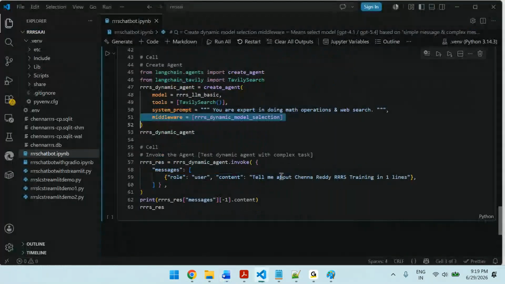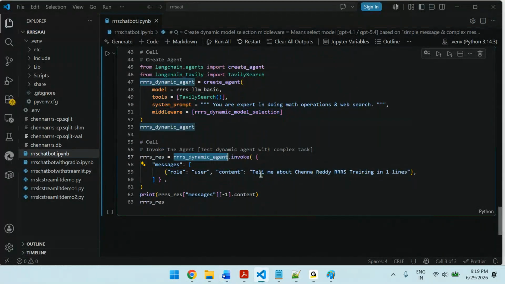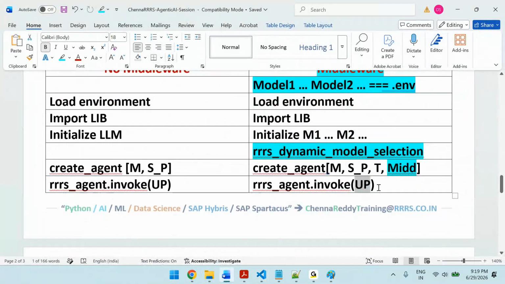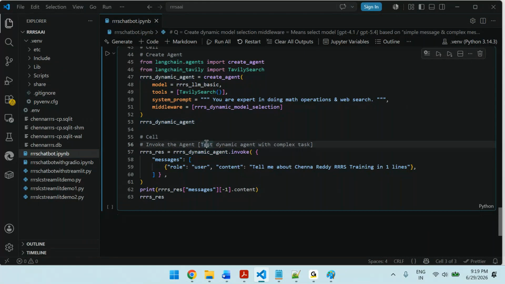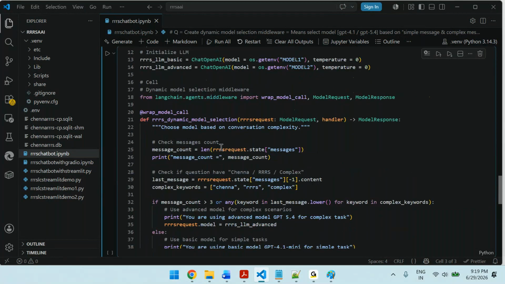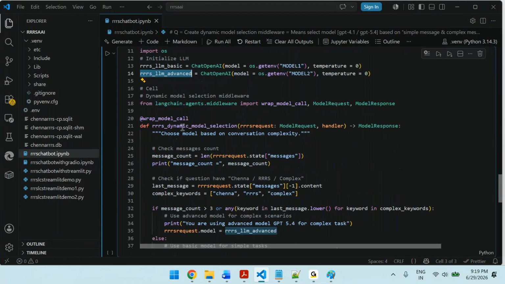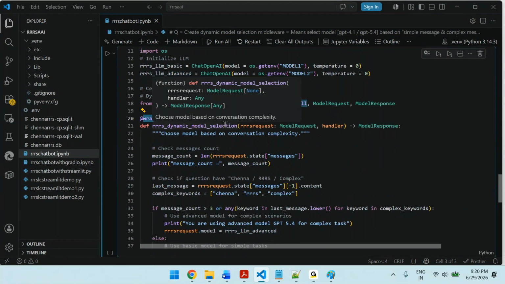Then finally, you need to invoke it with the user prompt. See here, the steps are the same. Now let's test it. This is how we need to write the code. First, load the environment variables, import the necessary libraries, and initialize the models. In this case, we have two models. Now we need to write the middleware to decide which model to use.